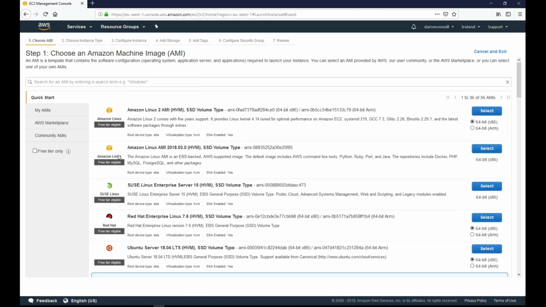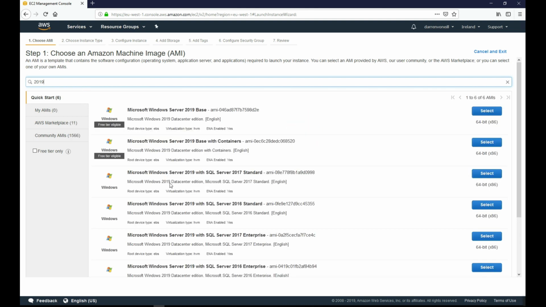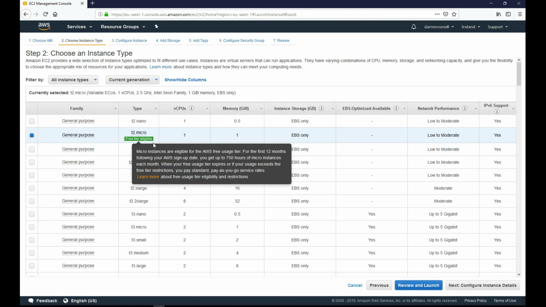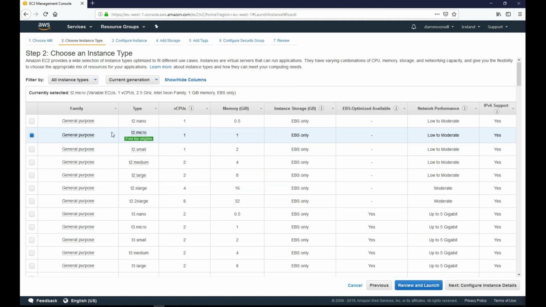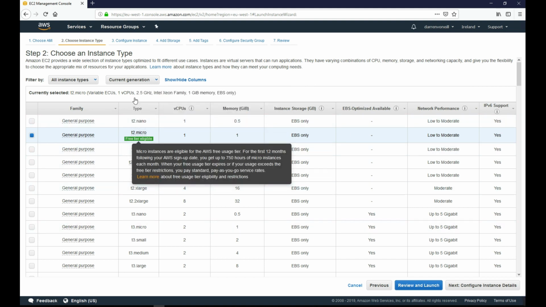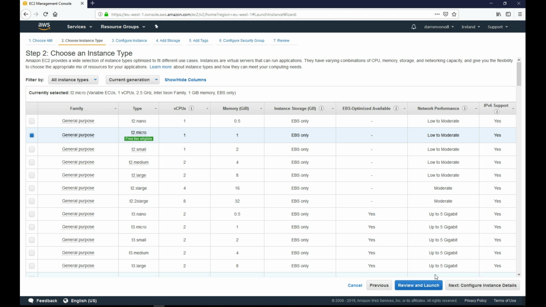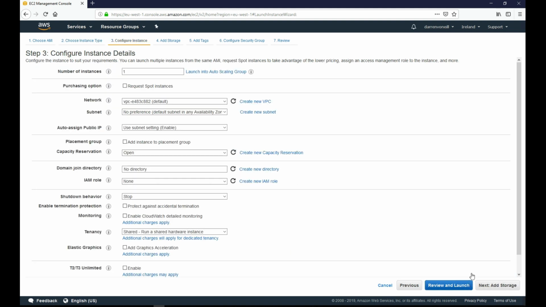And when we move on to the next screen, I'm going to search for 2019, I'm going to press enter. Cool, I'm going to click Microsoft Windows Server 2019 base and I'm going to select. I'm going to leave this as the micro, so I'll be free tier eligible. Just bear in mind, if you select something other than the micro, you may be charged. So I'm going to then click next, configure instance details.